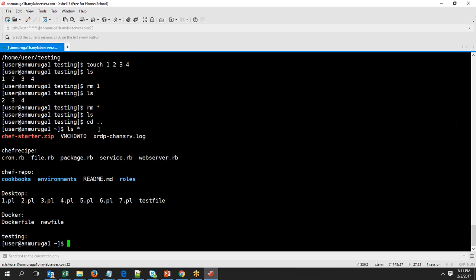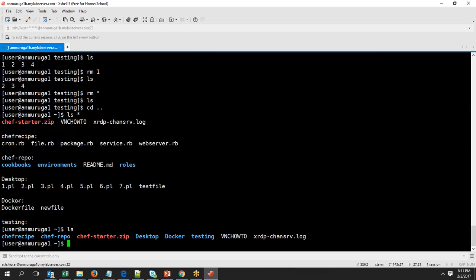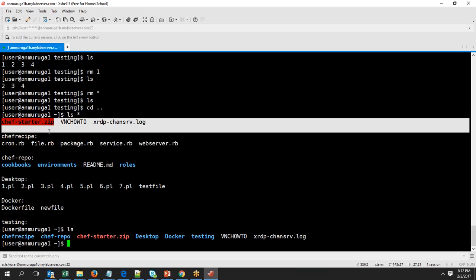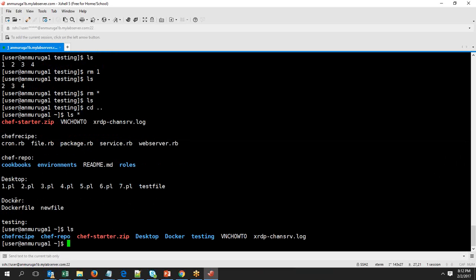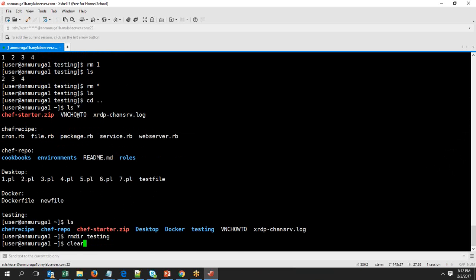Now if I say ls star, what is it doing? What is the difference between ls and ls star? If I say ls star, from my current directory, recursively show everything whatever you have. That is what star means. It is going down deep into each directory and showing everything, whereas ls will just show the current directory. So here star means match everything. That is what star represents.